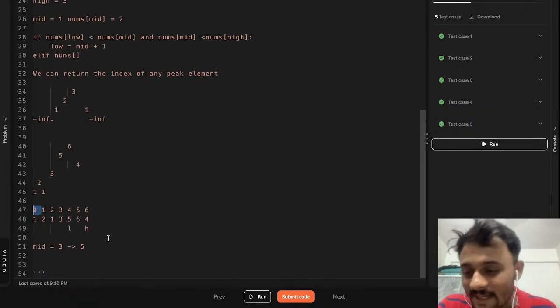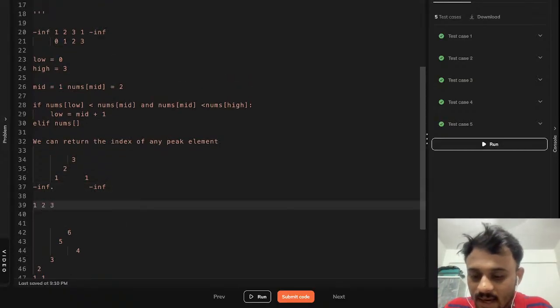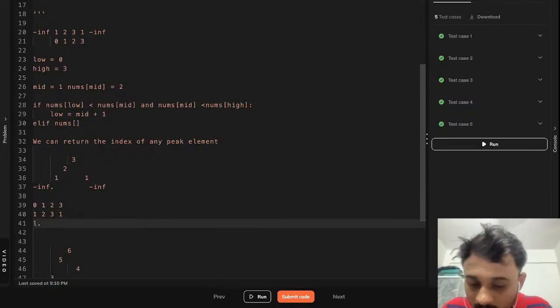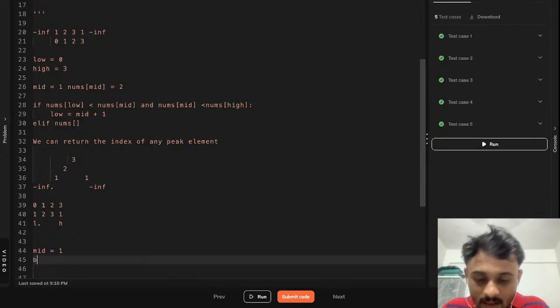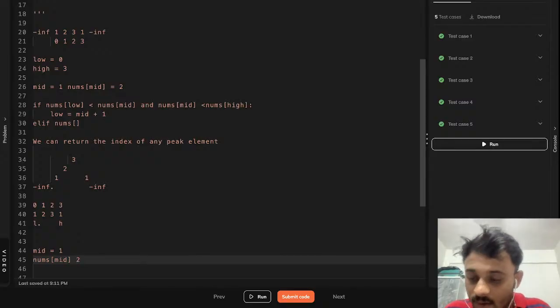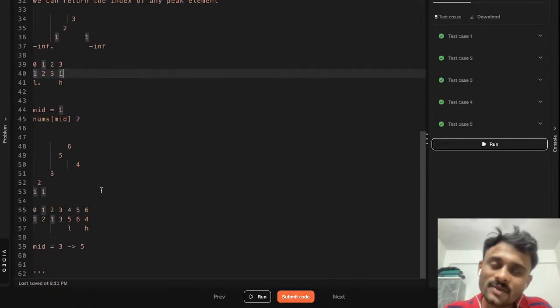So let us take this example: 1, 2, 3 and 1. So indices 0, 1, 2, and 3. My low was here and my high was here. My mid was 1 here, so nums of mid was 2 here. In this case it was fine, but in this case it was not fine because I was trying to compare with the lower one.